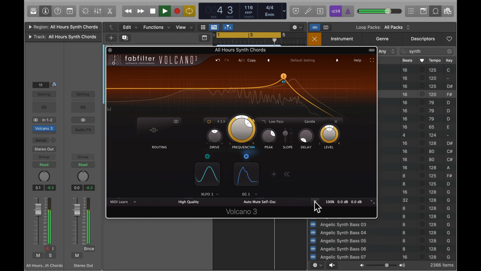So that was just a quick look at the FabFilter Volcano filter. I haven't had it very long myself, and I'm still experimenting with it, but so far it's really good.